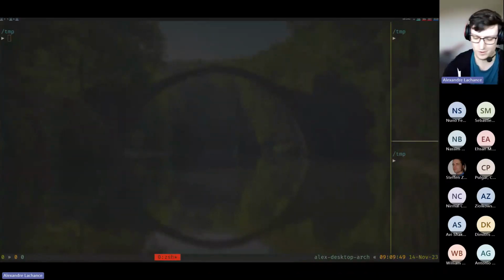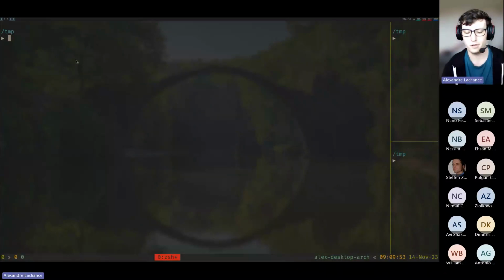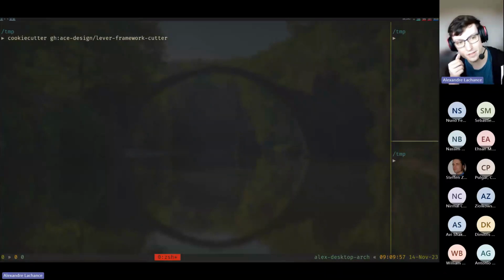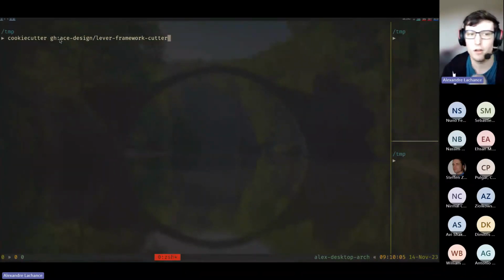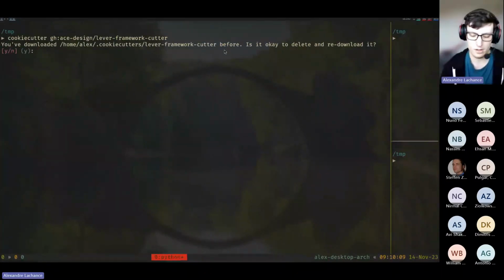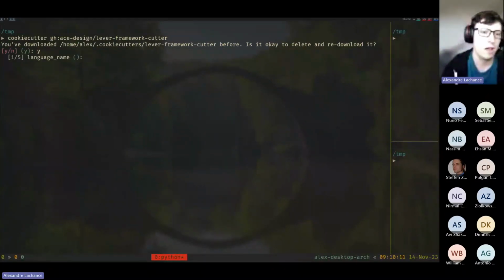Perfect. So to start, we built a cookiecutter to generate the basic structure of the project. Cookiecutter is just a templating tool for projects. So we're gonna grab the template at acedesign/lever framework cutter and re-download it. It's going to ask us a couple questions.